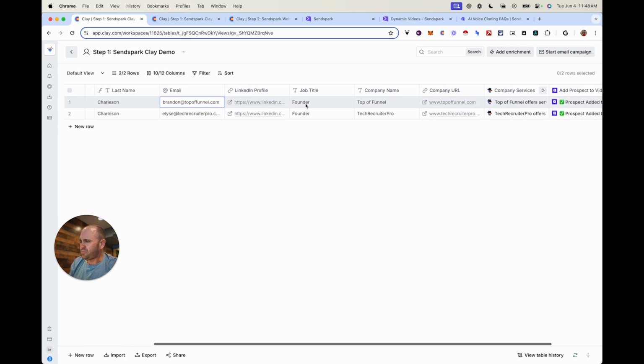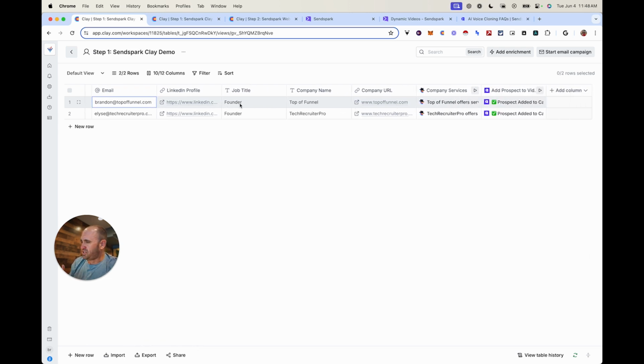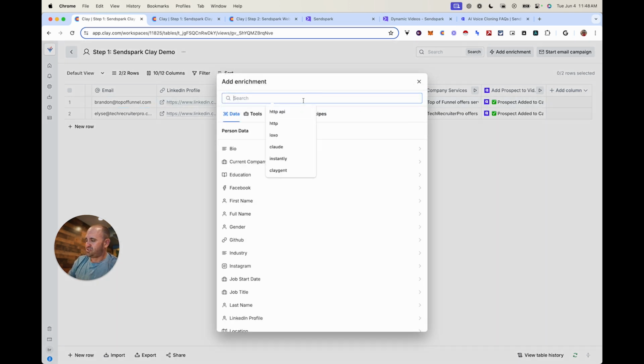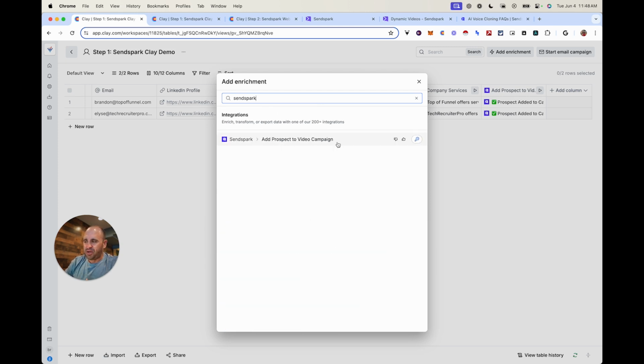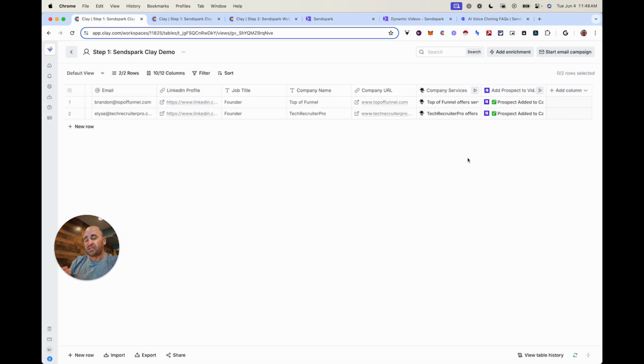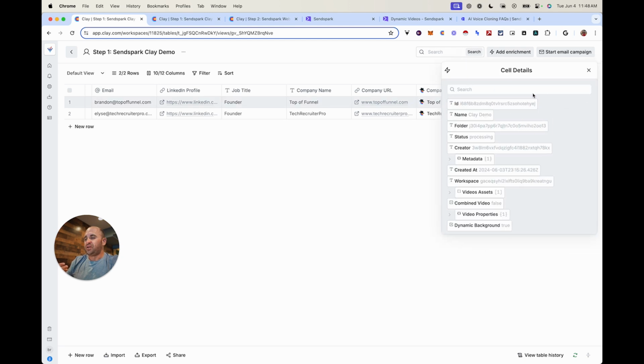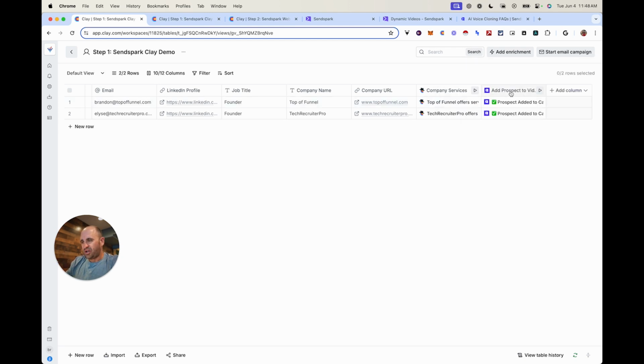And so from there, I'm essentially doing the workflow like any other Clay table, and then you're just going to go to add enrichment, search Sendspark, and you're going to see add prospect to video campaign. Now, what that is going to do is obviously add it and trigger Sendspark to create the video.